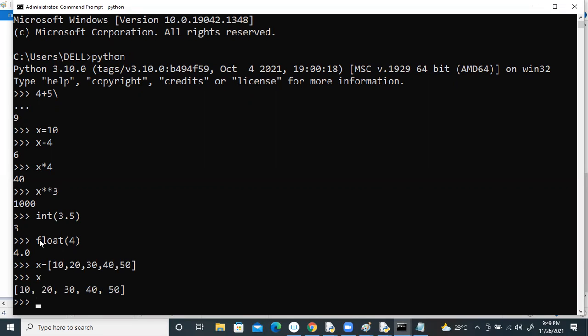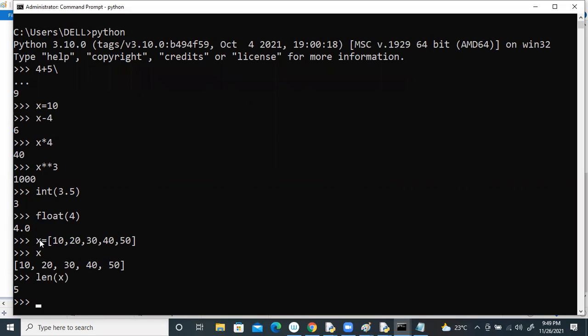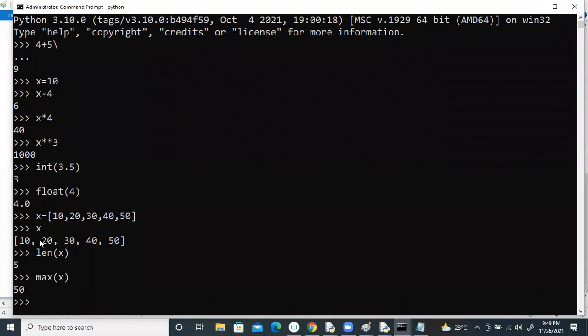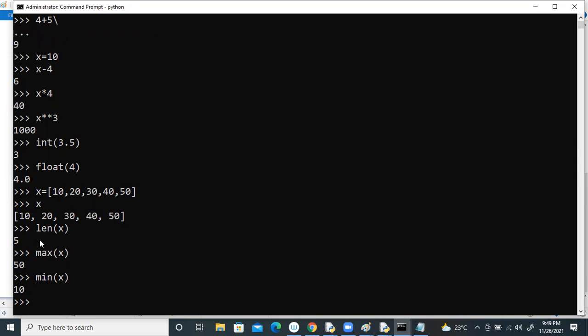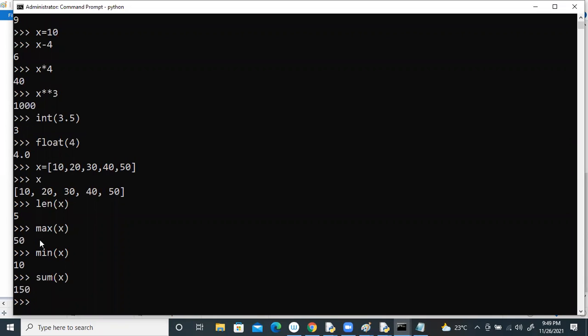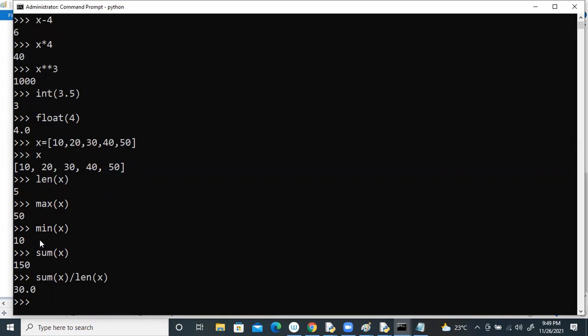Say x, it prints the values. Len of x, I want to see the length of this list, 5. I want to find the maximum element within this, right? Max of x, that's it. Max is 50. Min of x, 10. Sum of all the elements I want. Sum of x, right? 150. If you want the average, there is no separate function, use sum of x by len of x. Right? In this way, it gives the average 30.